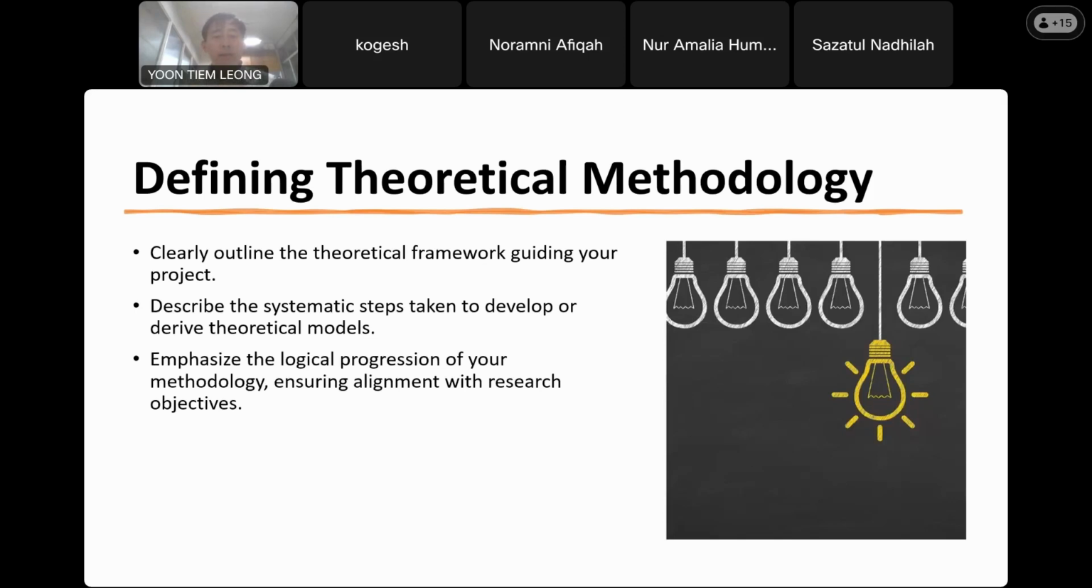So this is mainly meant for those projects that are theoretical based. For example, those projects offered by Dr. Low and those projects by Dr. Husni. So these are theoretical projects. When you describe the method, you have to explain it in a logical manner.